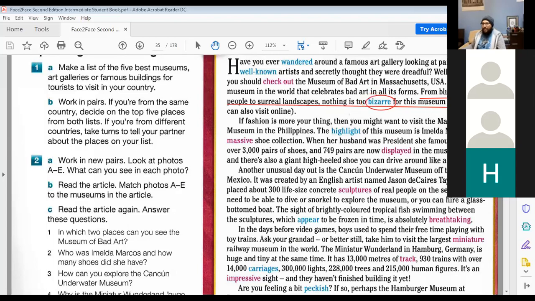So how does this sentence start? From blue-faced people to surreal landscapes. What does it mean, surreal? Surreal landscapes. هذه كلمة جديدة surreal. Let me show you an example of a surreal. Surrealism is actually a movement in art. Let me show you on Google.